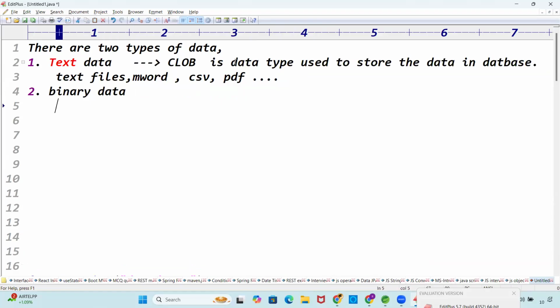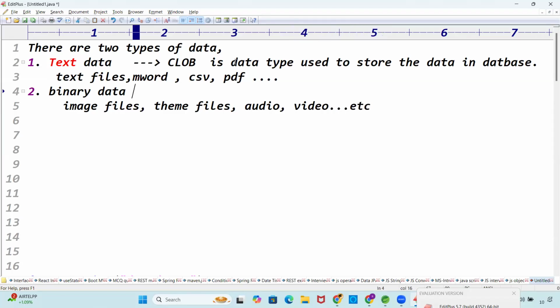Binary data means what files, guys? Image files, theme files, and audio files. These all come under image data, binary data. Theme files, audio files, and video files, etc. This is called binary data.